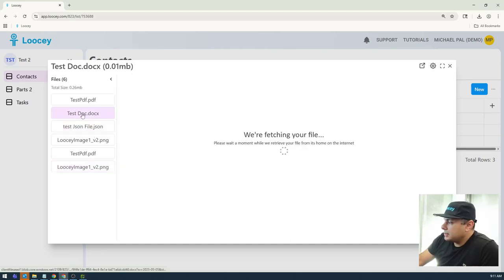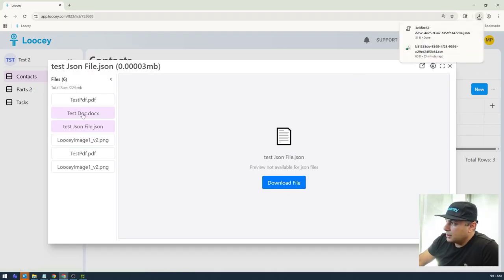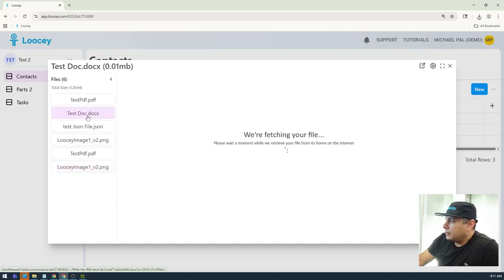For instance, certain document types. By default, we allow you to upload all the common types, but certain document types like JSON, for instance, you can't really display here due to security and all those things. So you can download the file, right? If you can download it, it's gonna just download the file. So that's good. Now PDF is fine. Image files are fine.